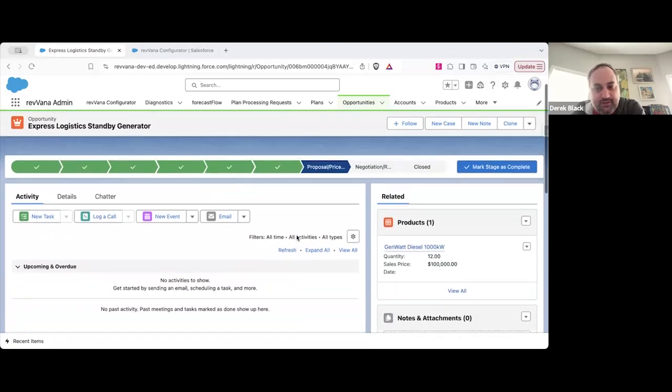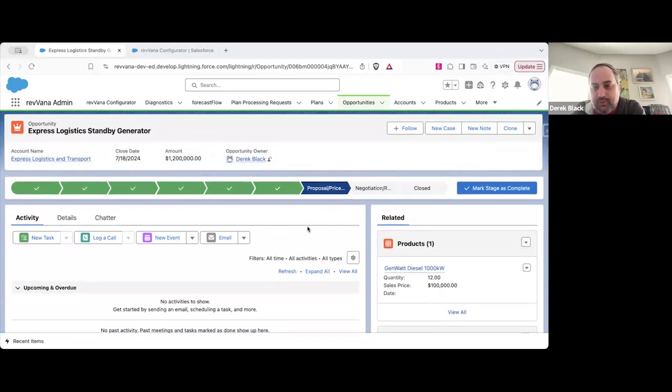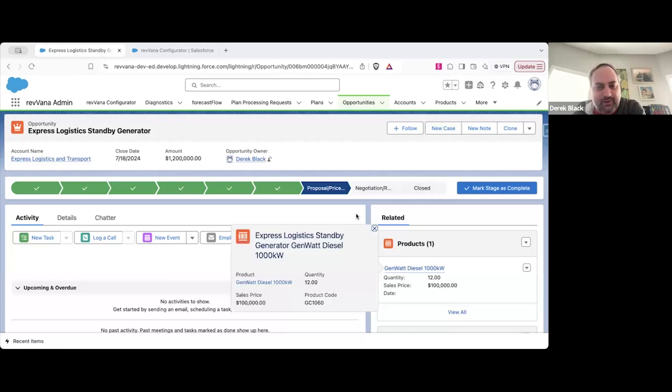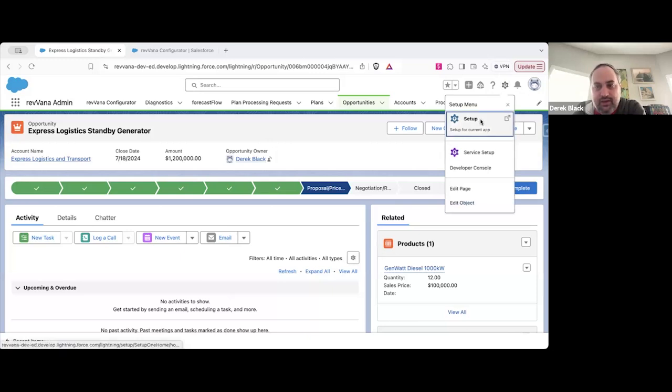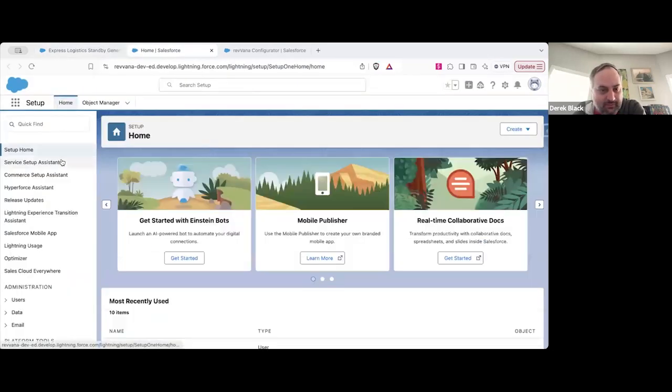So one of the first things I'm going to do is missing in this org: I don't have a related list for my plans. That's something that comes up, maybe obvious to an experienced Salesforce admin, but how do I get plans to show up here? Well, I just need to add it to the related list layout.